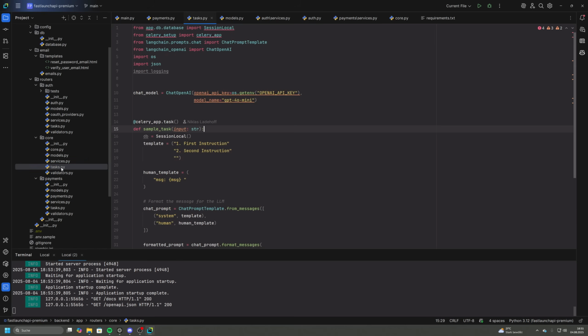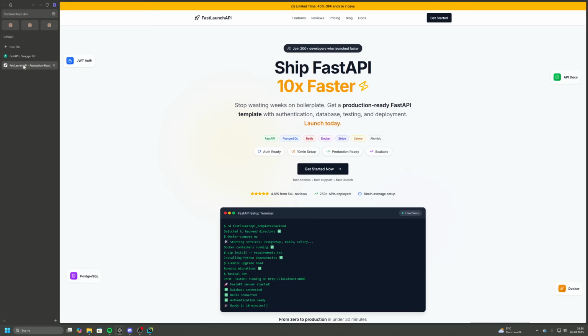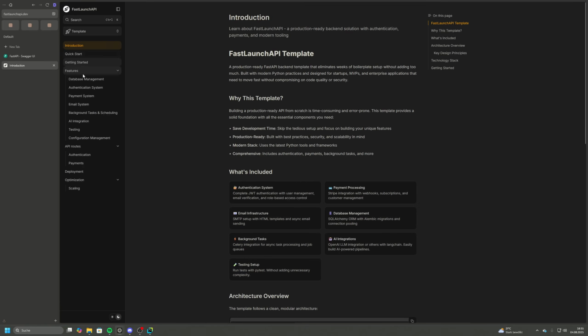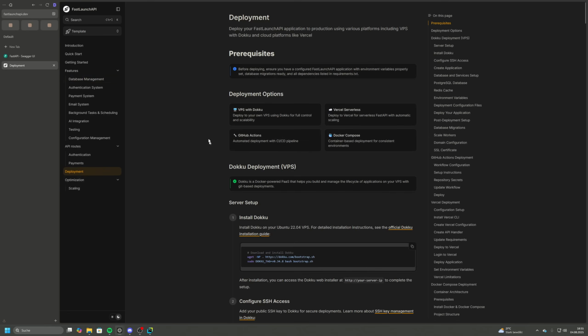You can see also the beautiful AI integration with OpenAI and LangChain. You can build complex chains using different AI models, and everything is wonderfully documented in our documentation. You can go to the database management, for example. You can read about authentication systems, or read how to deploy your application with Docker or on different VPS. So everything is ready for deployment.